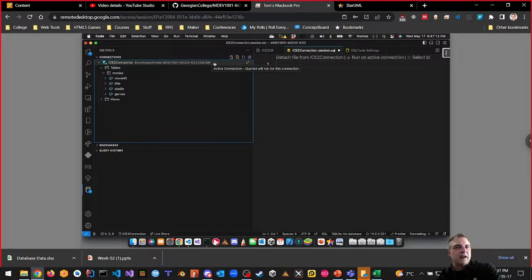And the way I added some data, and you're going to do this, is if I go to the table, which is the movies table here, you can see that there is a plus button.